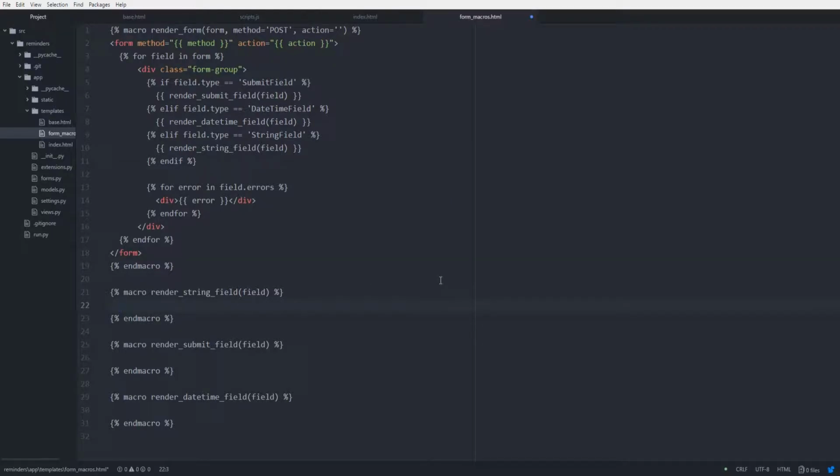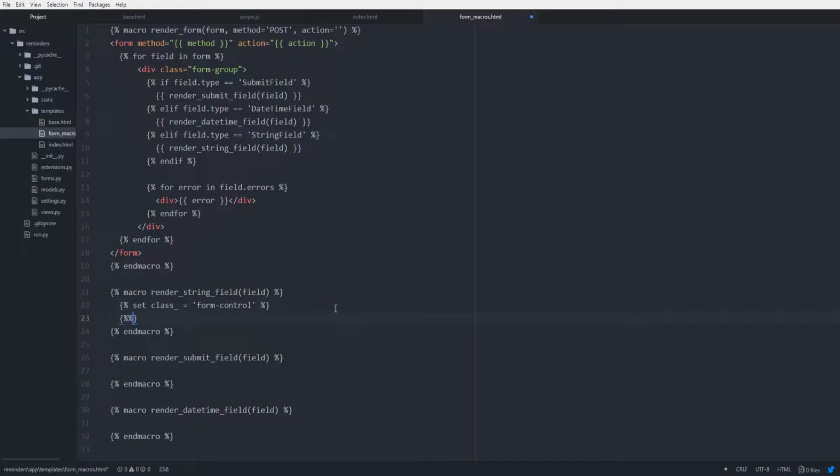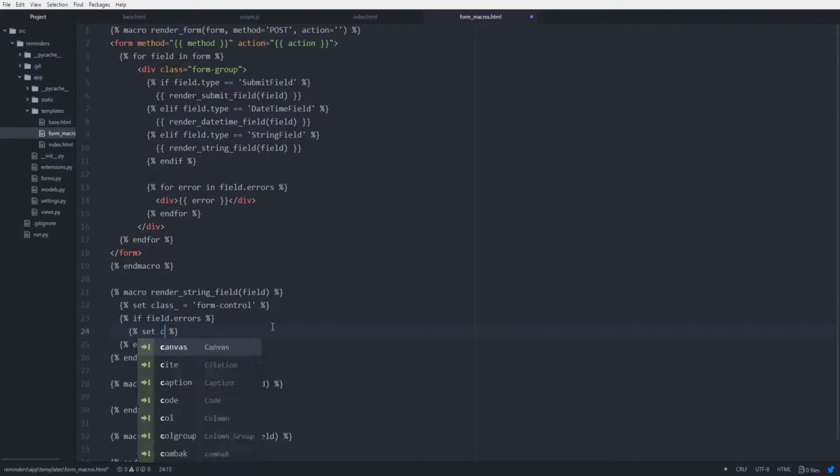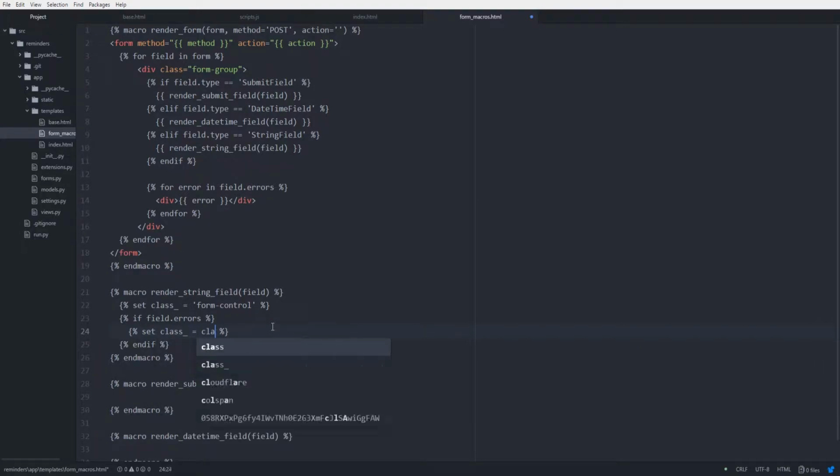Let's start with our RenderString macro. So let's go down, we'll open some template tags, and then we want to set class underscore equal to form control. So then we'll go down a line, and we want to check and see if there's any errors for the field. So we'll go if field errors, we'll close that up. And then if there's an error, we want to add an additional class. So we'll set class equal to class underscore plus is dash invalid.